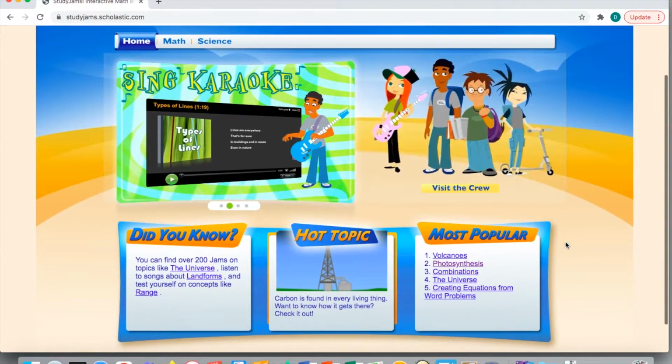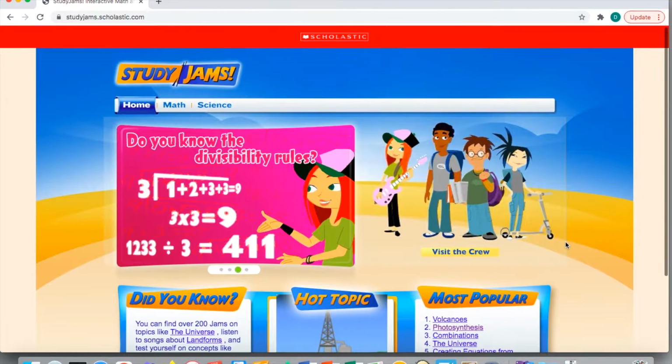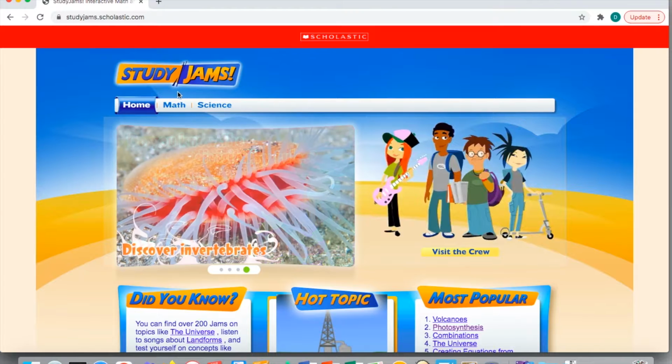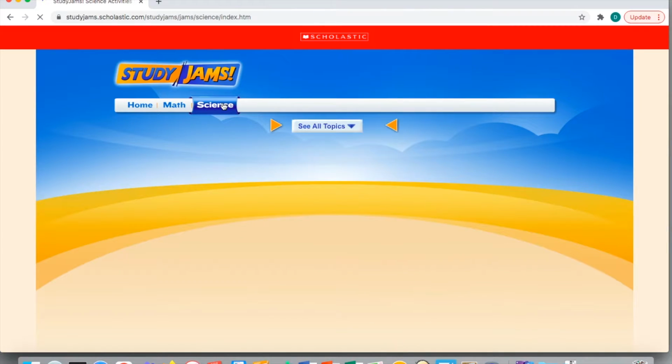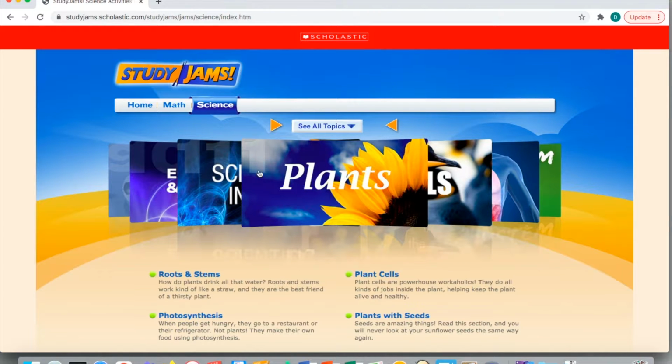And there's a lot of fun content that your students can utilize when they go through this and that you can use for various lessons. So they have the subjects of math and science, and again, it's completely free. So we're going to go through science, right, because we're talking about plants needing air and water to grow. And you'll see we have plants right here. It pops up as the first one.